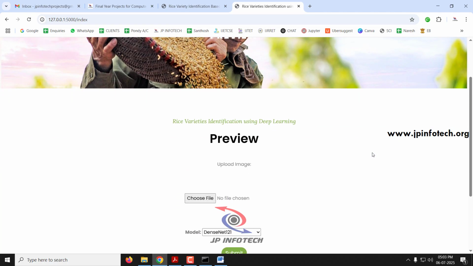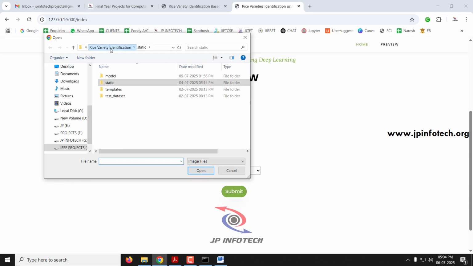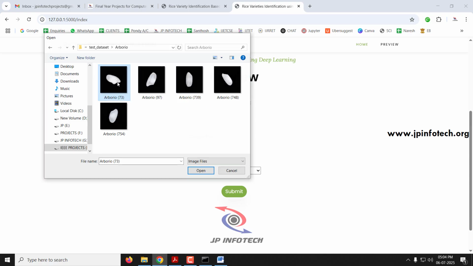So now it will be navigated to the preview part where you need to upload the rice grain images and you can see the predicted result. So now let me select the choose file option. Now go into the project source code location. Inside that we have this test data folder. You can go to any of the class and select. I'll show you each class now one by one. So now let me select an image.